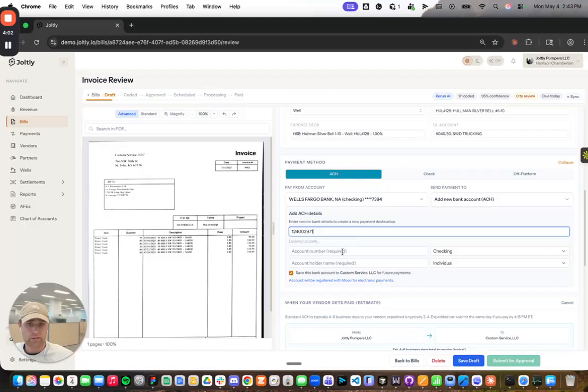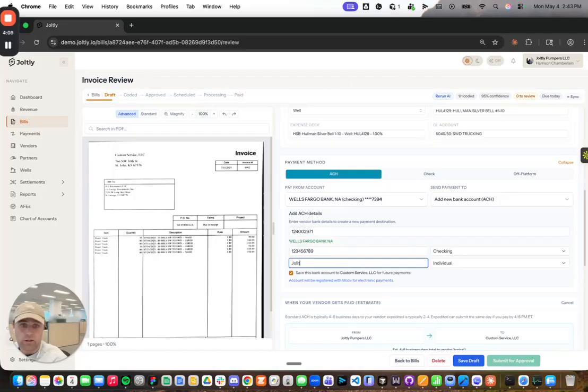And we'll just do this, and then we'll just do 1, 2, 3, 4, 5, 6, 7, 8, 9 for the account number. And then we'll just say Joltly demo account. And this will come through, and then this will save. And then whenever you pay this vendor going forward, their ACH payment will be saved here.